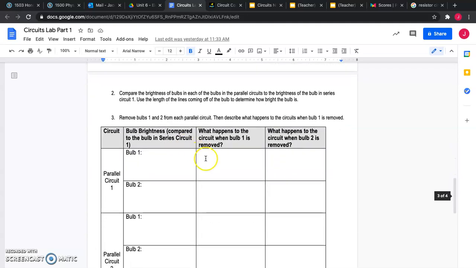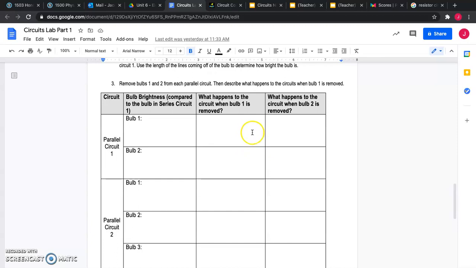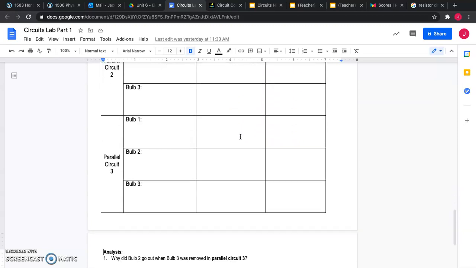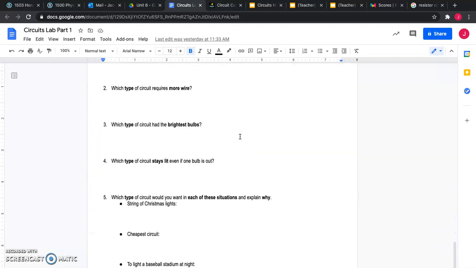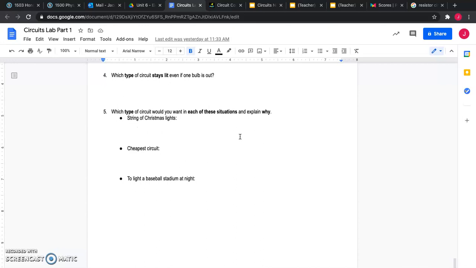And again, you're going to be comparing the brightness of those bulbs, and you're also going to say what happens when one of the bulbs is removed. And then there's some questions down below. Answer those questions, and then we'll go over this together as a class tomorrow.